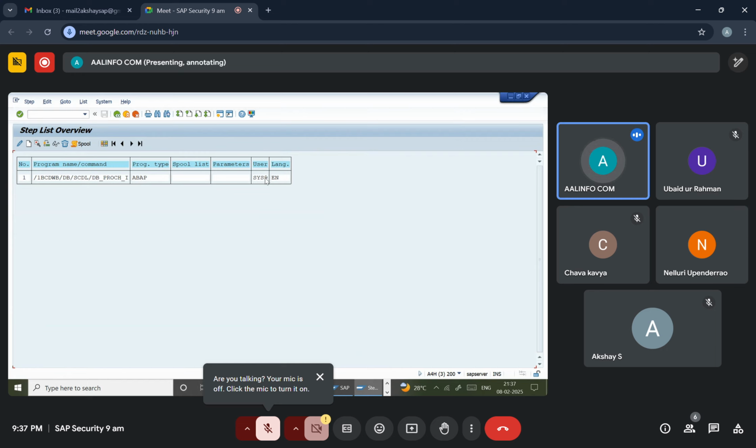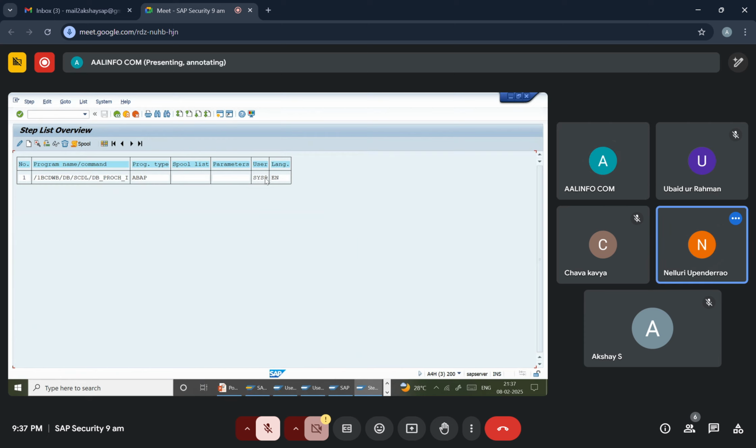So everybody knows that, right? Okay, so this is only used for batch job scheduling. Yes, that's correct. Only the login type is system. So we are scheduling the program by system ID.